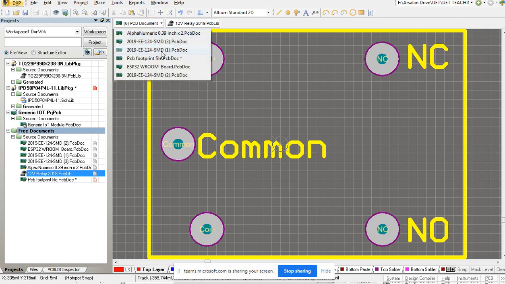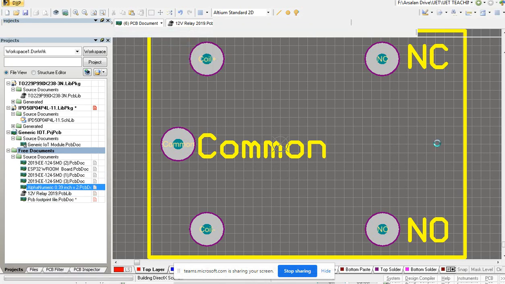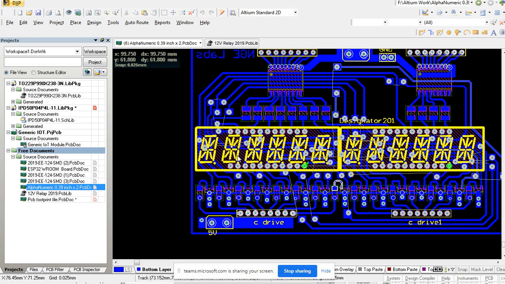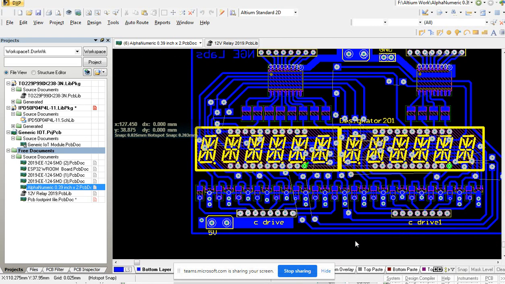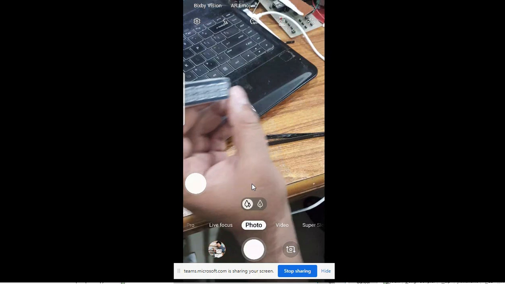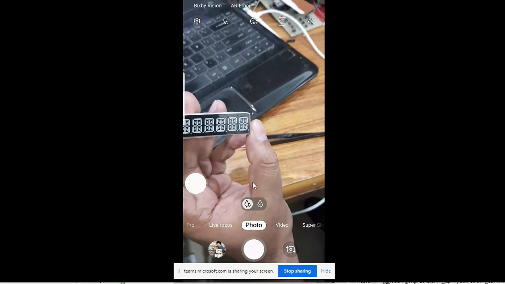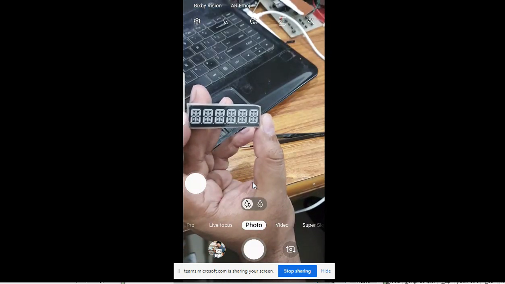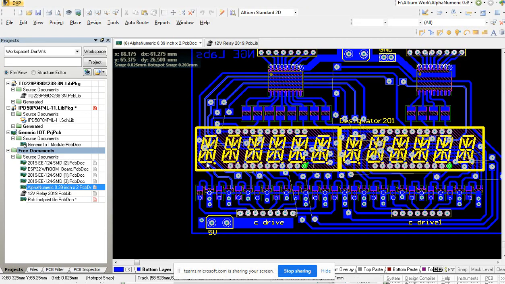Now if I open any of my PCBs and I want to import this, I have to add it. This is the same PCB, the same footprint I just showed you. You can see I have made this footprint also. Let me show you what I'm referring to. This is the same footprint. You can see this is 1 2 3 4 5 6, and here this is the same 1 2 3 4 5 6.